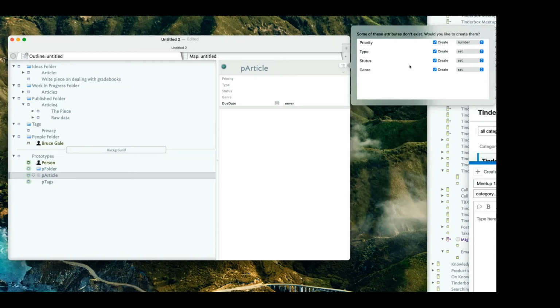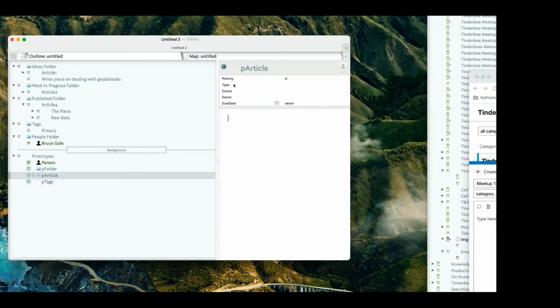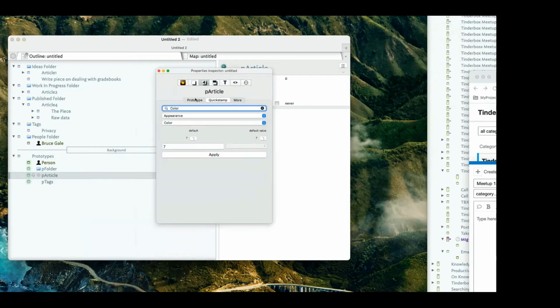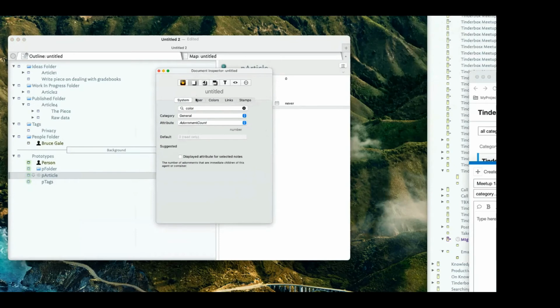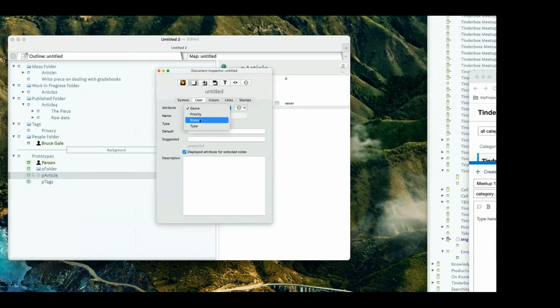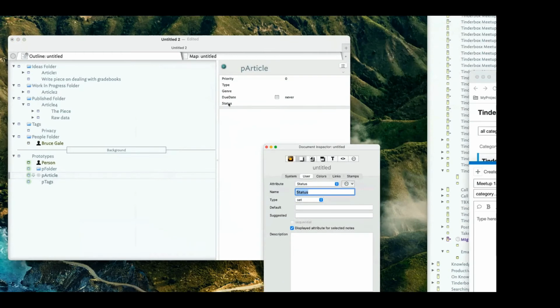Now, here's a great thing about Tinderbox, again, incremental formalization. I've done that, and it's now automatically created all of those attributes for me, but I need to fix that typo that I just interjected. So I open up the document inspector by hitting Command-1. I can go over here, click on the user attribute, and remember, before that was blank. We just created our first four own user attributes, and it's no longer blank. Now I can come here and fix the spelling error. Now watch what happens. Hit enter, and guess what? It automatically got fixed.